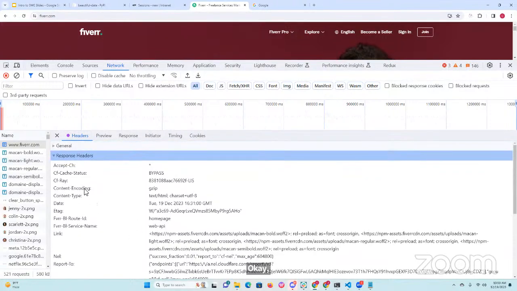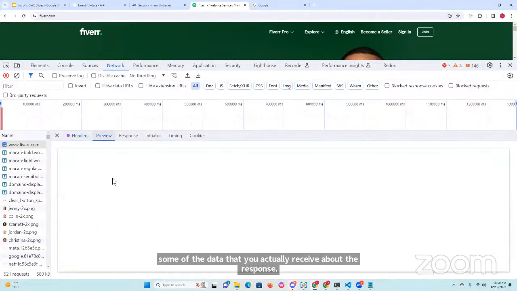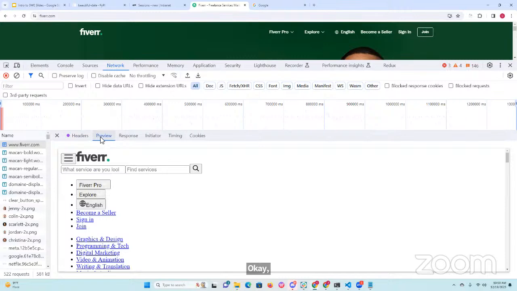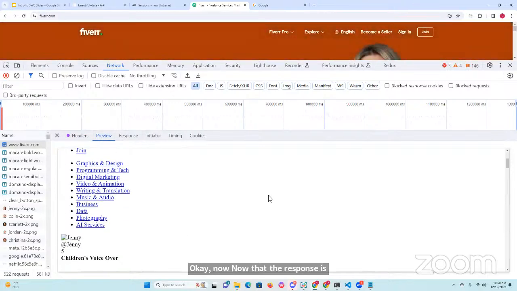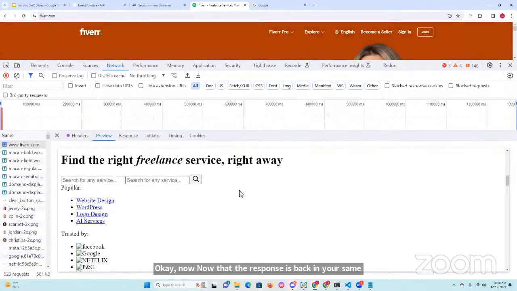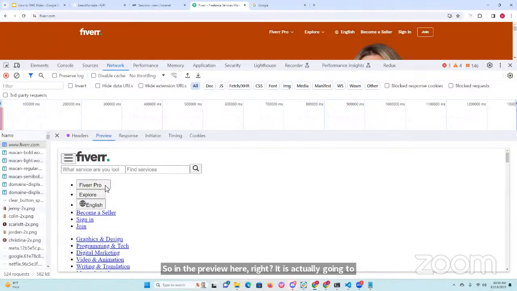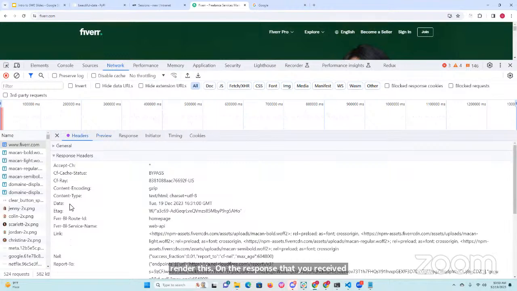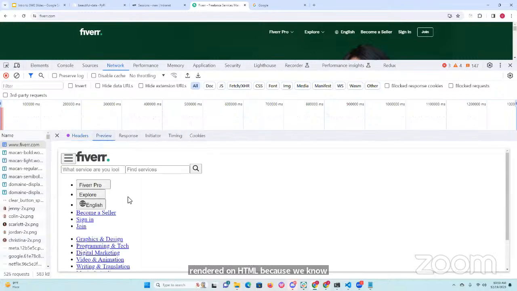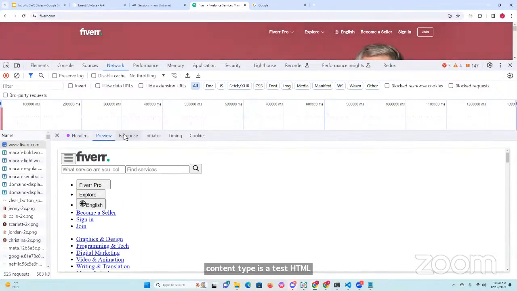Okay. Now that the response is back, in your same window, you can actually look at the preview. So in the preview here, it is actually going to render based on the response that it received. That is your browser. Okay, and in this case, it is rendering an HTML because we know our response content type is text/HTML. Do you see that? So it's going to return that for us.